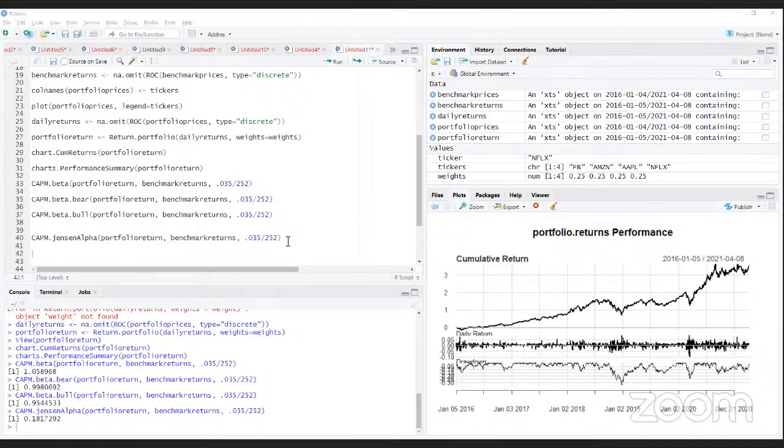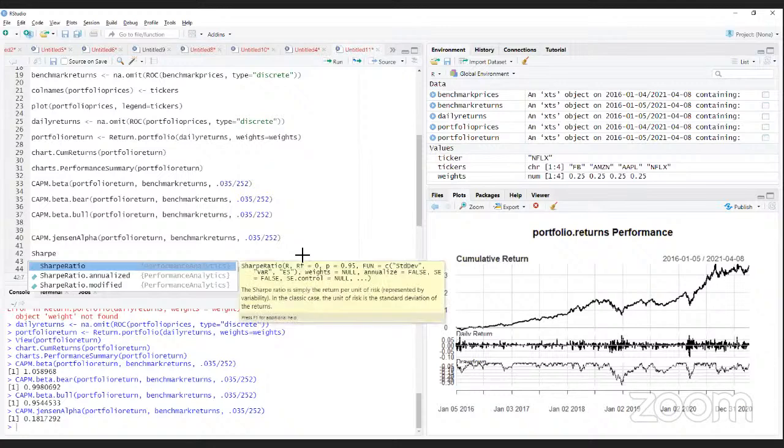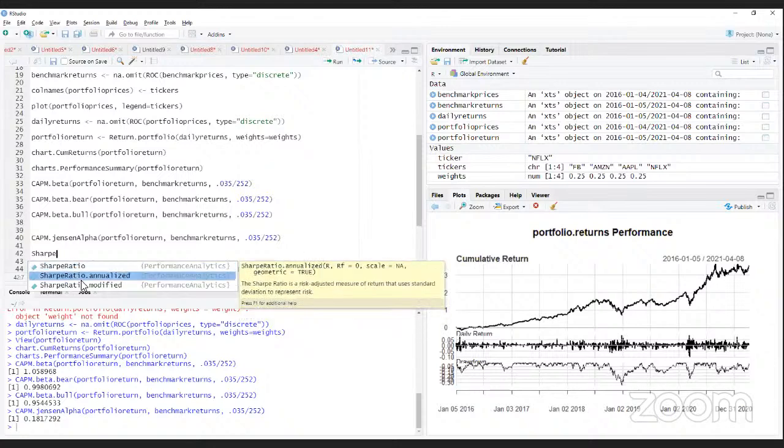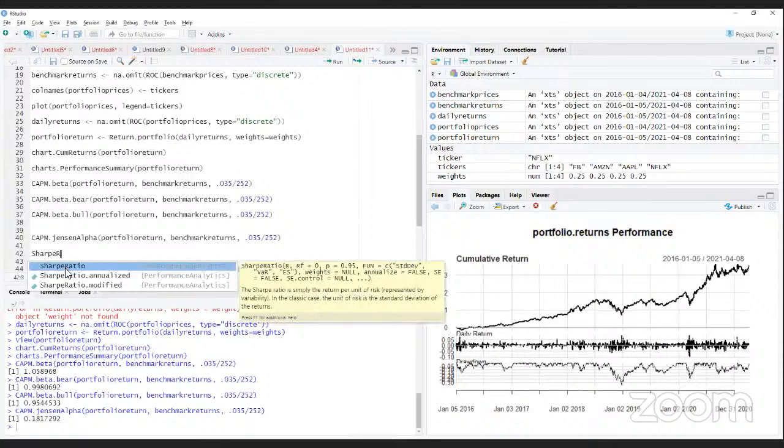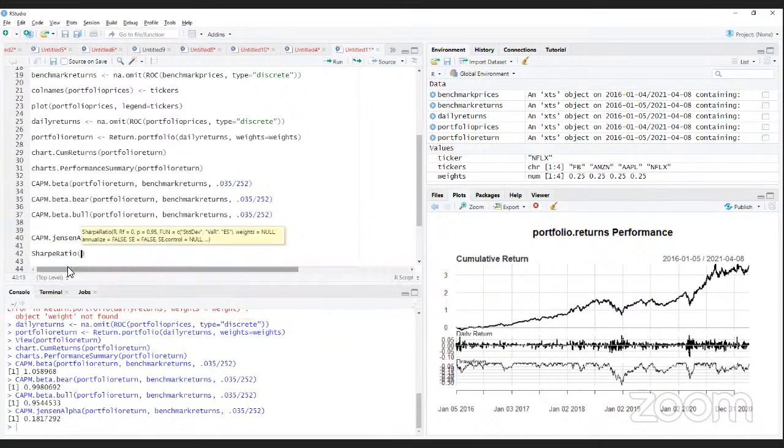Now we will calculate our Sharpe ratio. We have two: one is Sharpe ratio dot annualized and Sharpe ratio dot modified, but I'll just use the basic Sharpe ratio formula. So the parameters that we will be passing are our portfolio return.